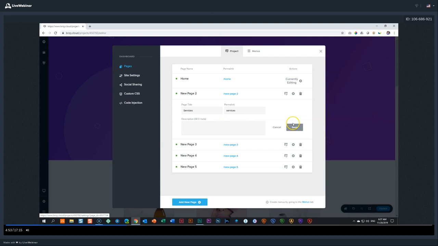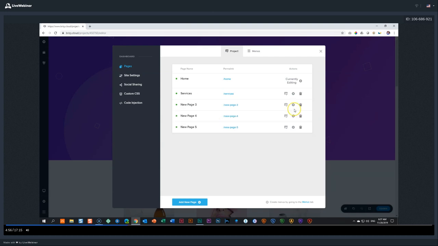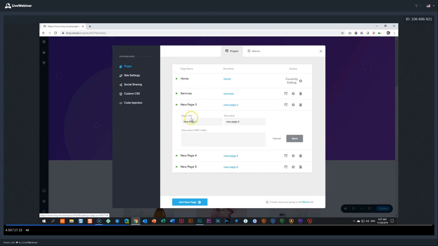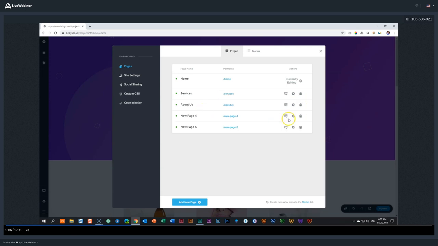So let's do the same for the other three pages. Okay, you see it's updated to services. Settings. We're going to call this about us, and then save that. Next one, let's go to settings, and this one we will call products, which is the same as services, but I just need a few pages here. Save, and then our last page, as you know, we're going to call that contact us. Contact. Okay, good. So this is how you've set up all your pages now.